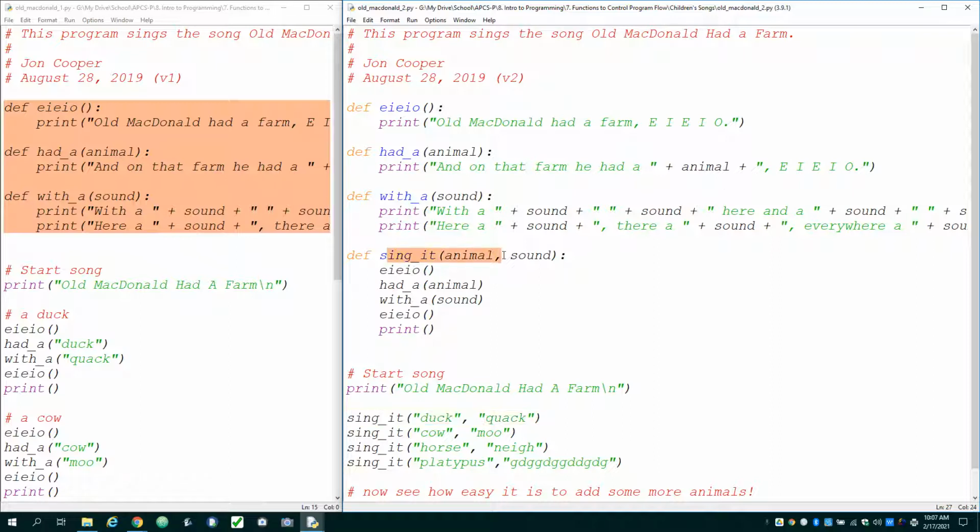And now the sing it function has completed all five lines of code inside. So this sing it is done, and then it goes on to the next sing it function. This time we pass in cow and moo, and then it does E-I-E-I-O, and had a cow, and with a moo, and then E-I-E-I-O again, prints a blank line, and sing it is completed again. And we move on to the next, and the same thing happens, and then we move on to the next, and the same thing happens.